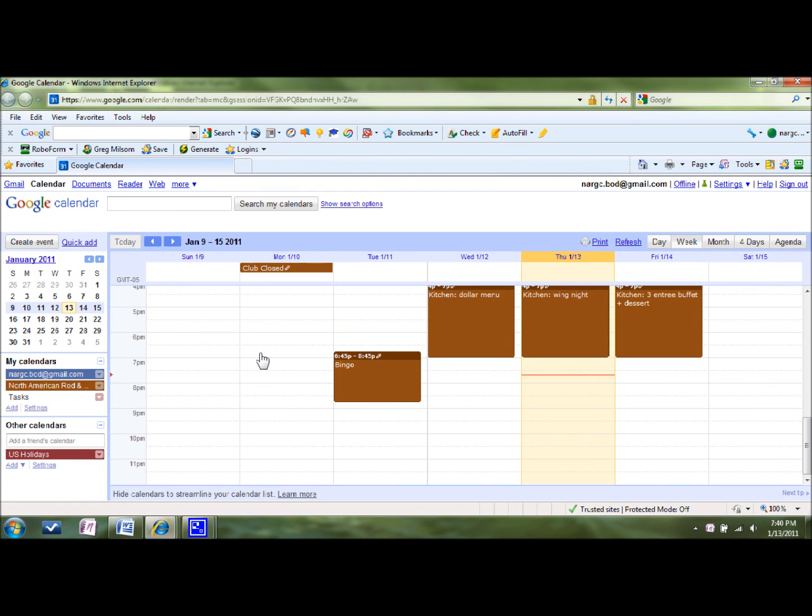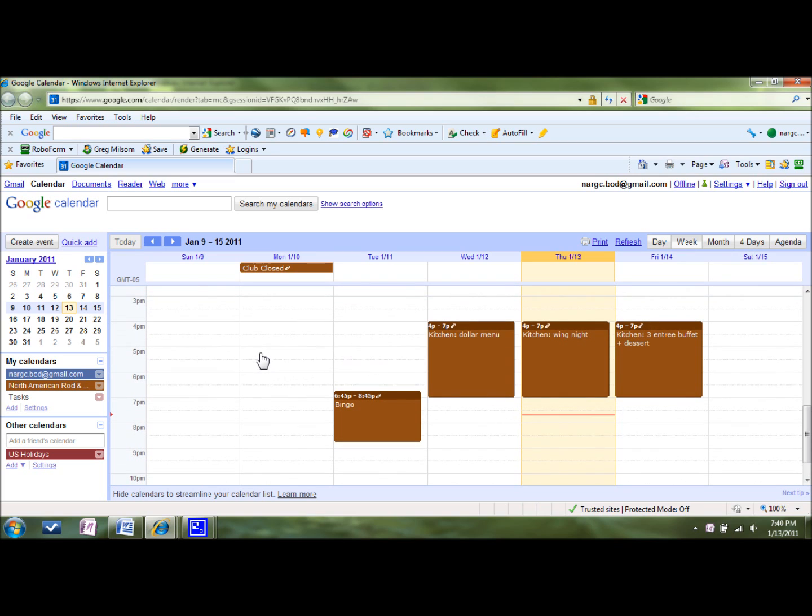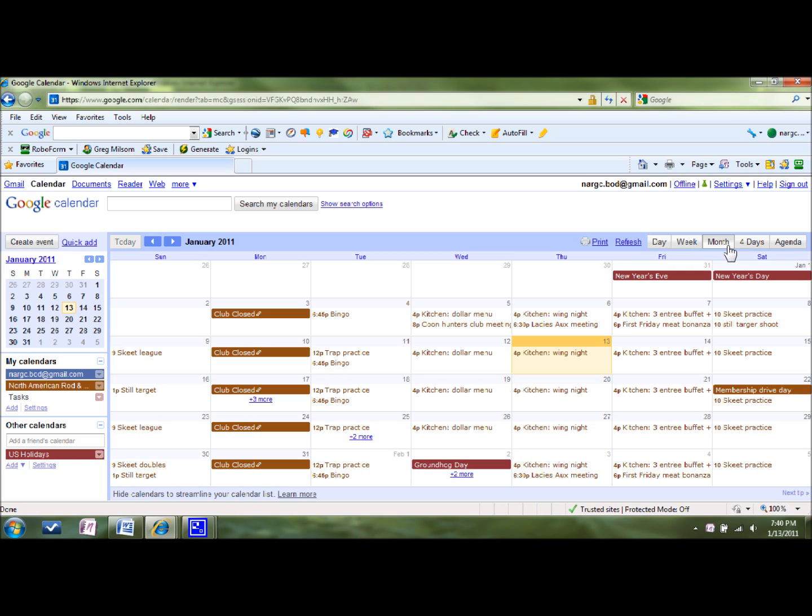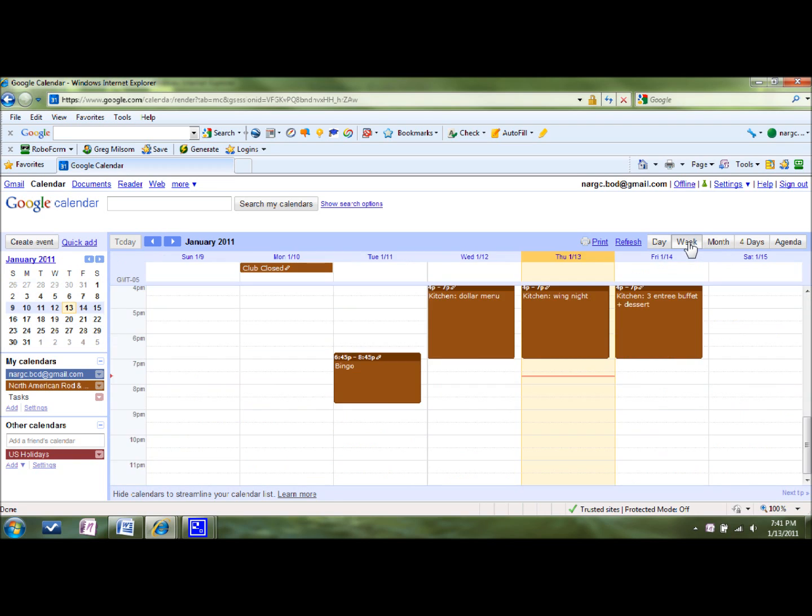And then here's the calendar for the board, as the board of directors sees it, which includes everything. This is on a weekly view, so these are the different events that show up this week. Here is the monthly view, which again mirrors the club calendar. I'll go back to the weekly view.